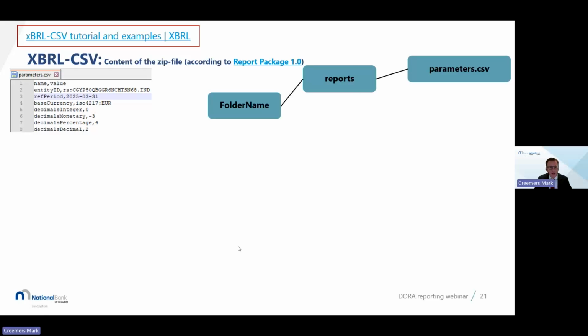Subsequently, there is the file with the parameters. This is more efficient in XBRL CSV than in XBRL XML because a lot of information is centralized within this file, while in XBRL XML, it is scattered throughout the file in different contexts, in different facts. So you have to repeat it in every context or in every fact. That is not the case here. It is all centralized within one simple file that is quite easy to read as well.